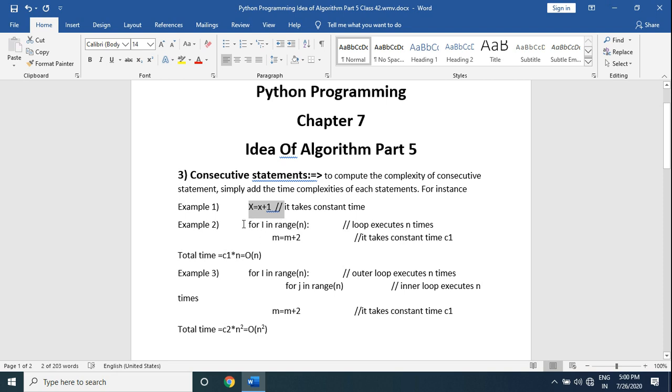Say we have a loop in a program, and inside the loop we have a simple statement, m = m + 2, or whatever statement it is. This statement takes constant time, and the loop executes n times, because it executes the statement n times. So the constant time C1 is multiplied by the loop's n, and our complexity will be O(n) for the consecutive statement.